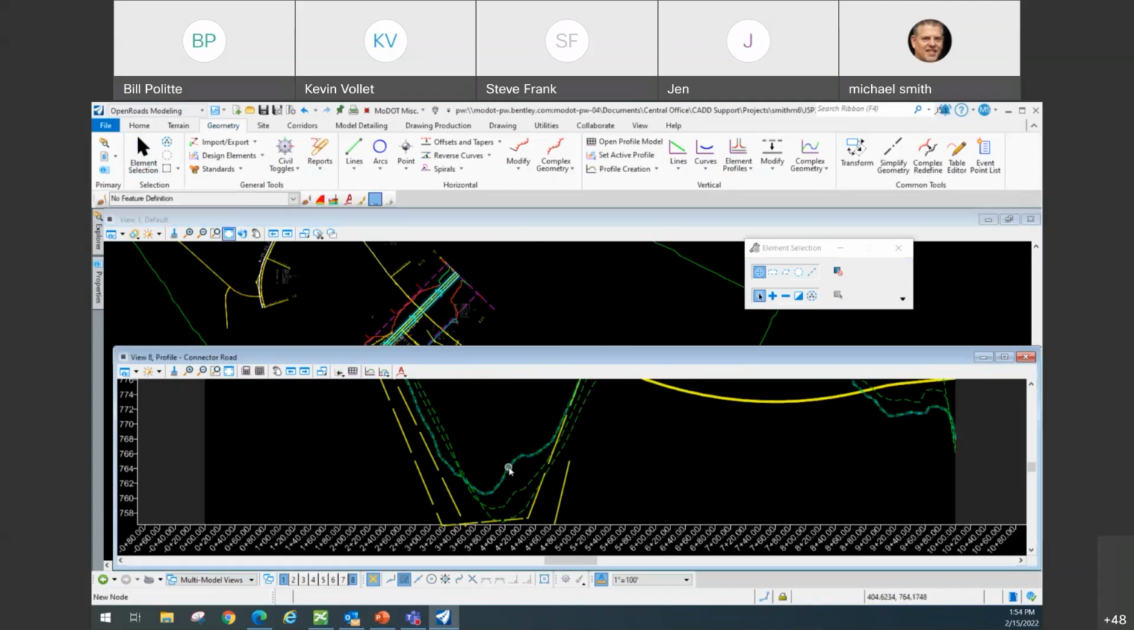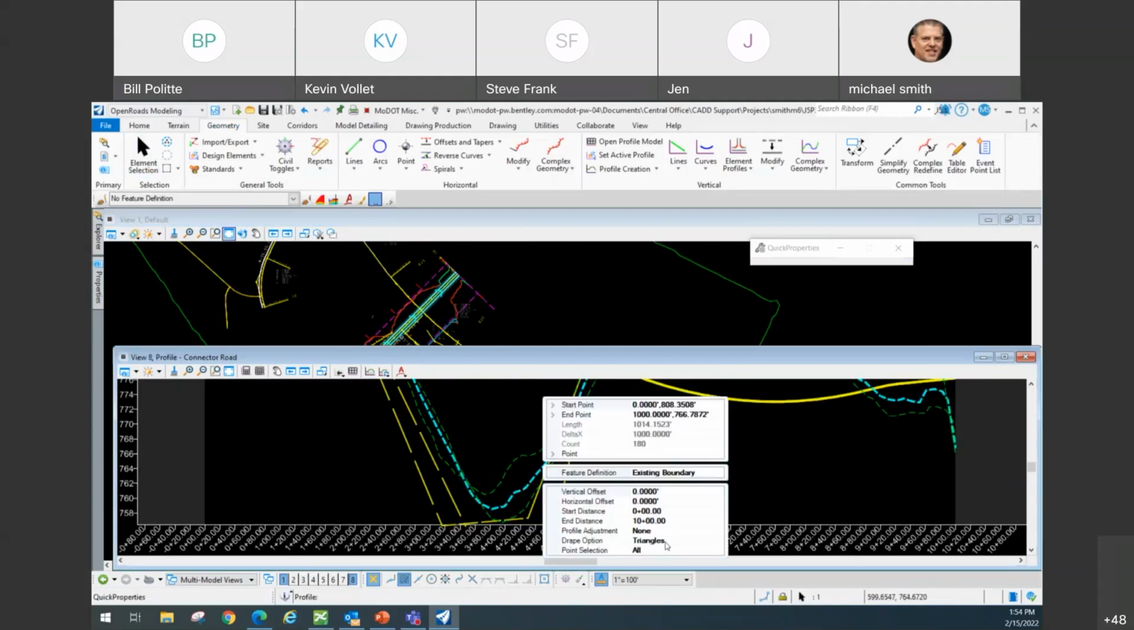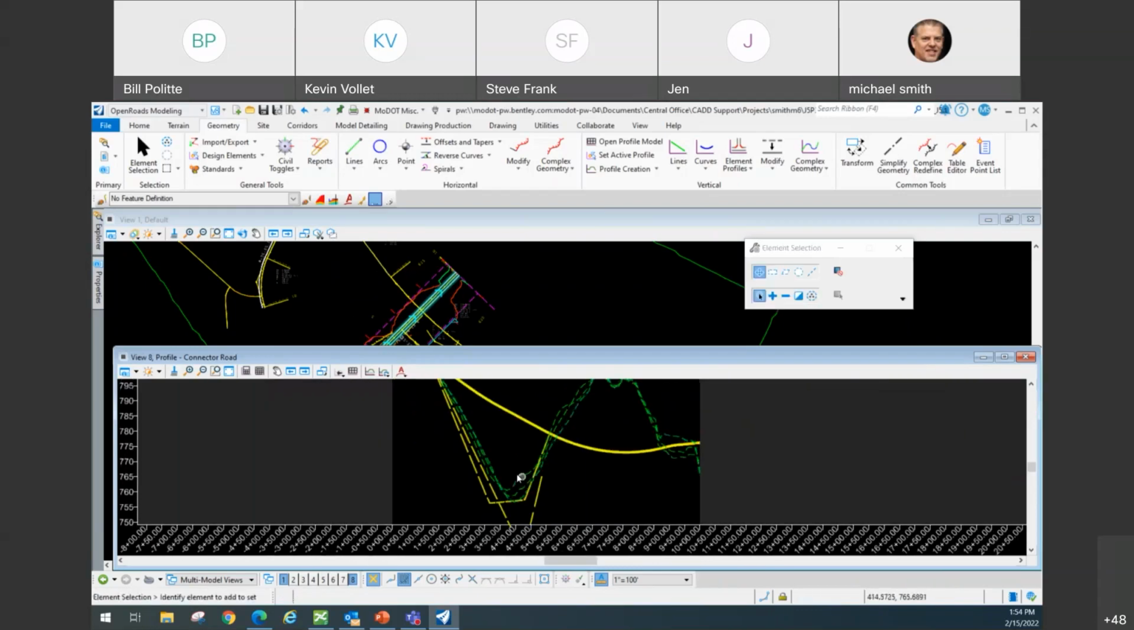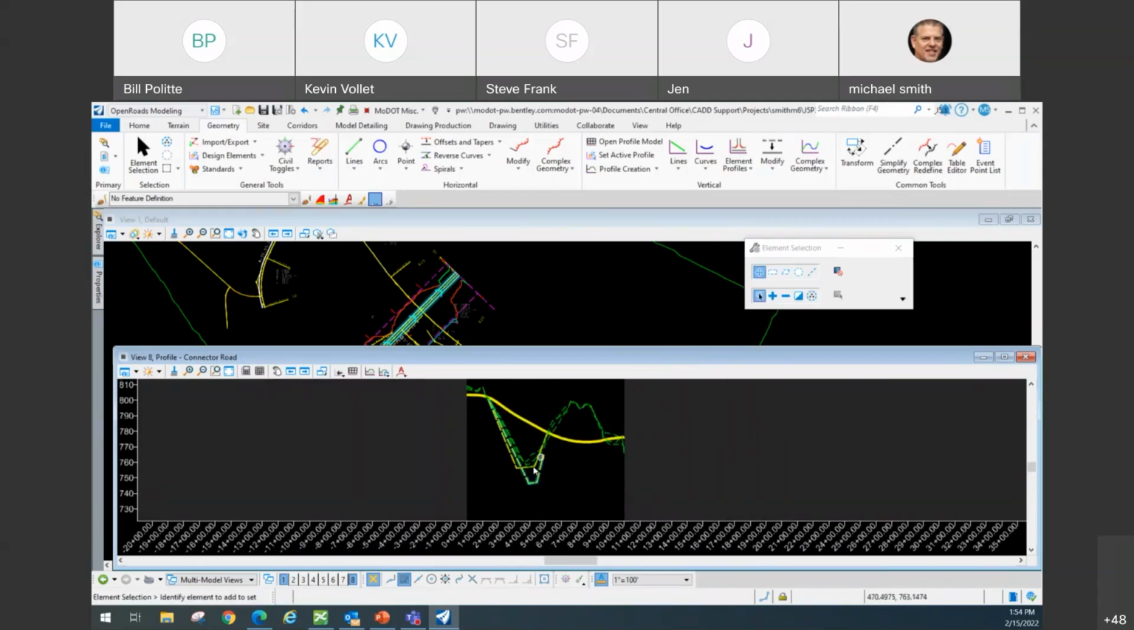So if I click in here, there's your 30-foot left. There is your center line profile, and then 30-foot right. If you wanted to name this, this is a good time to go ahead and name this one. Right now it's feature definition of existing boundary. We would have to apply a feature definition to that to get it named. So we're fine without doing that for right now. Not going to change that one.